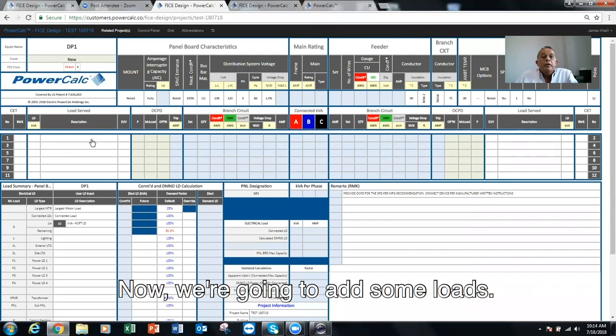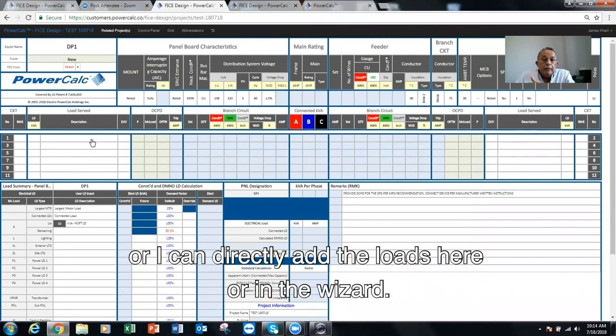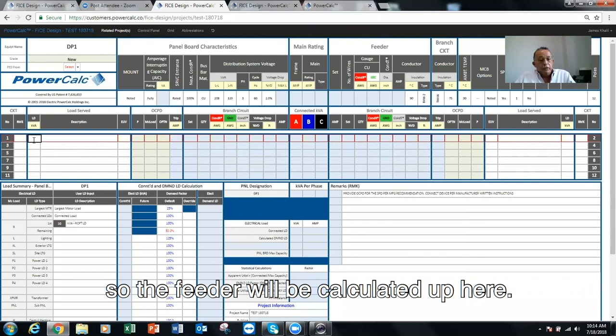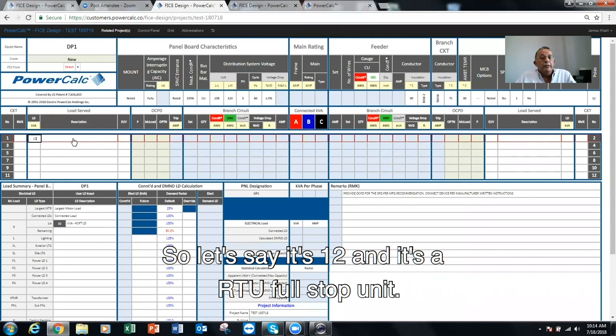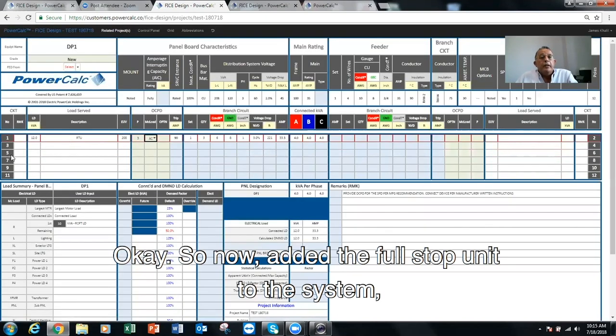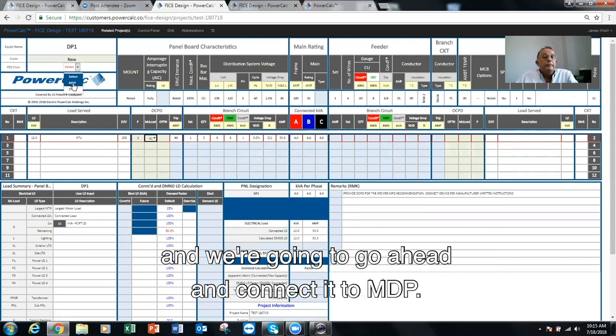Now we're gonna add some loads. Of course, I can either link loads to it, or I can directly add the loads here or in the wizard. So I'm just gonna go ahead and add some loads so the feeder will be calculated up here. So let's say it's 12 and it's a RTU, rooftop unit, 3-phase. And it's an AC, and then calculate. Okay, so now added the rooftop unit to the system, and we're gonna go ahead and connect it to MDP.